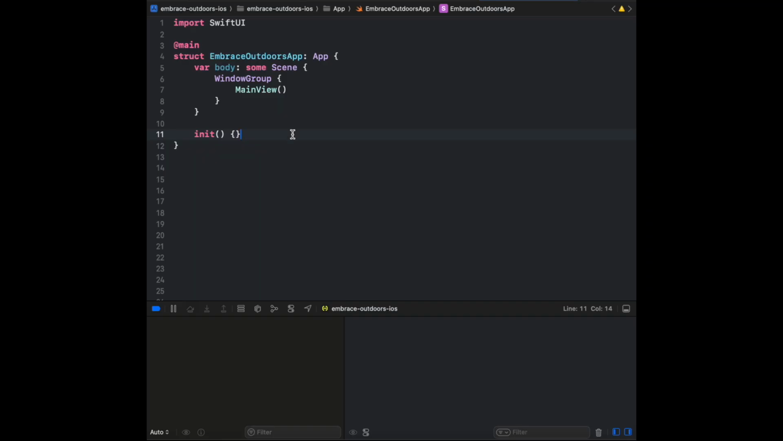To get started, we'll enable a sample iOS app with the Embrace Apple SDK. You should configure the SDK as early as possible in the app lifecycle in order to gather telemetry quickly in a user's session. Here, we'll do so in the SwiftUI app's init method.